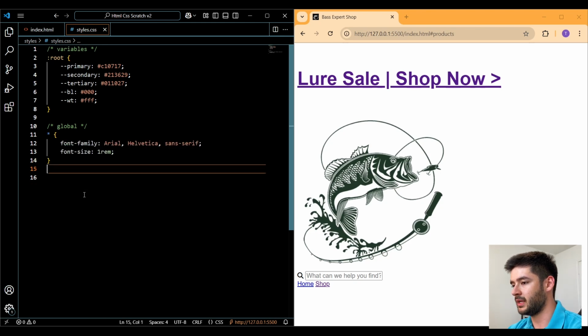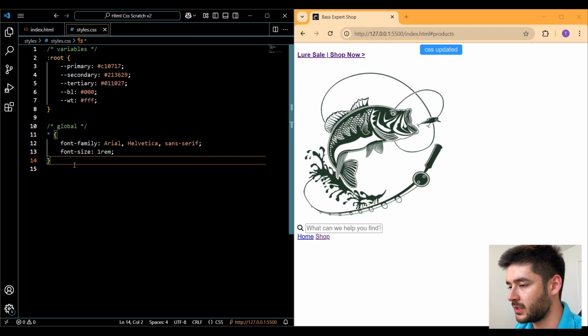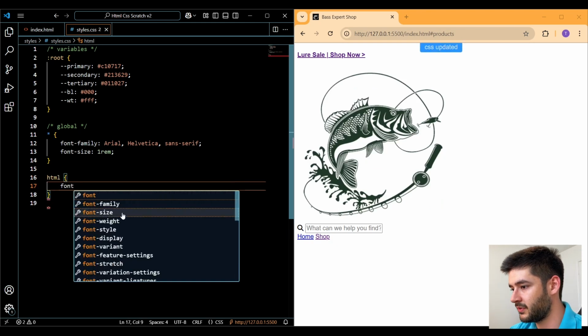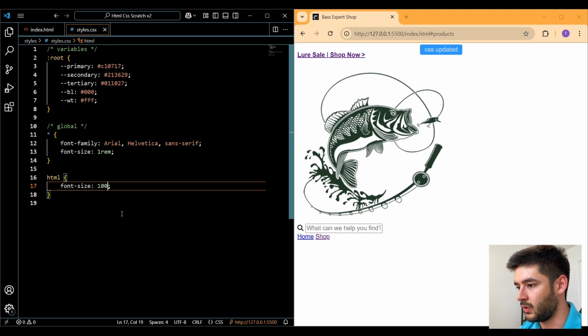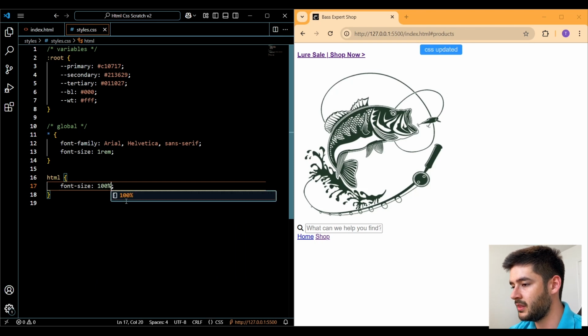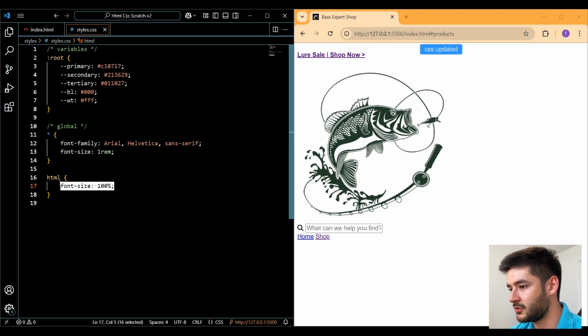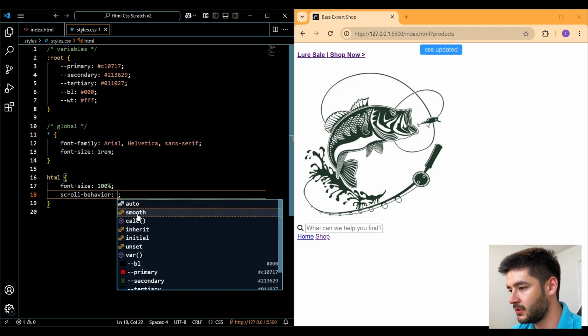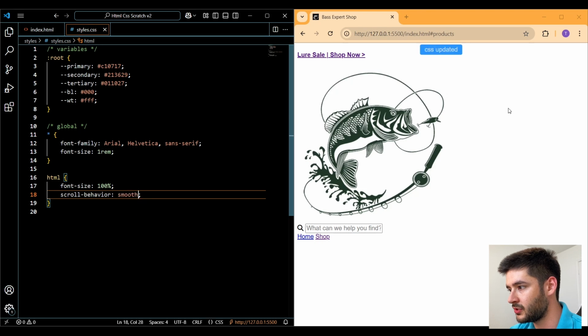But for now, we'll go ahead and get rid of that because that's not really what we want to do. Next, we're going to target our HTML element, and we want to specify our font size as 100%. Now this is already the default, but it's a good practice to put this in anyway, since we're using relative units. Next, we want to target our scroll behavior and make this equal to smooth. And this is not going to make any immediate changes, but once we have working navigation links, you guys will see why this is so important.